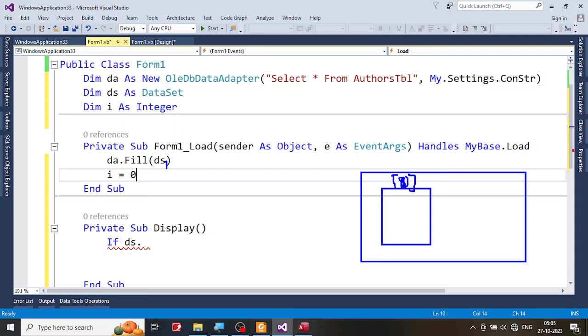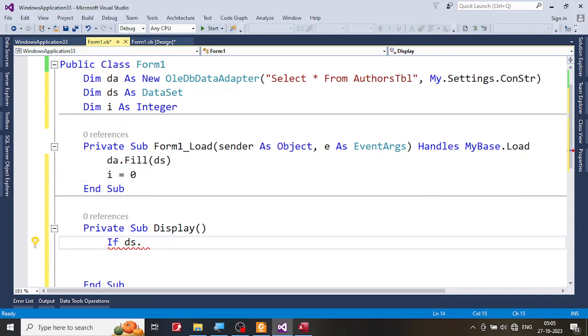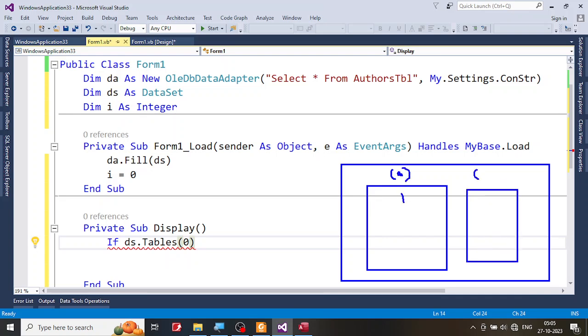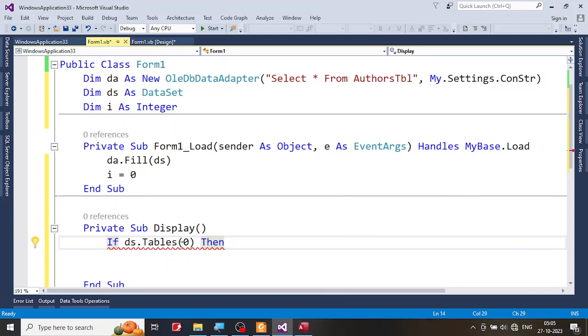The first index is 0 here. So I'm going to say data set, you have a number of tables, and I am interested in the first table. Table 0 means, data set, you may have a number of tables, now you don't have them, but in any case give me the first table. This is the first table. You may have a second table that will have the index 1. As of now I don't have it, so table 0.